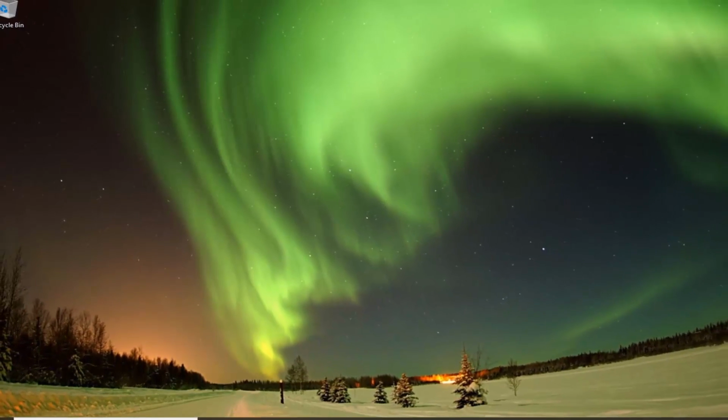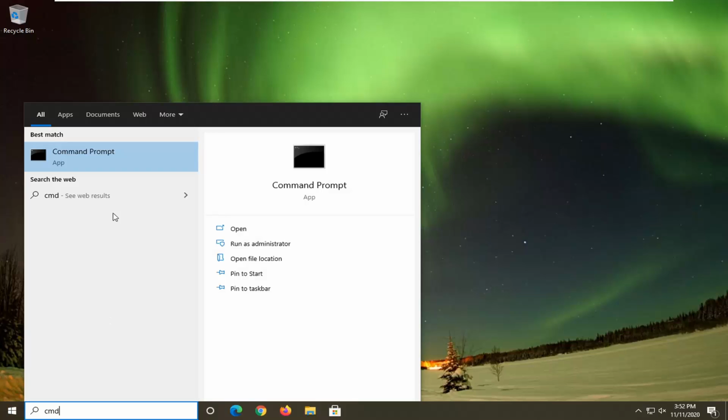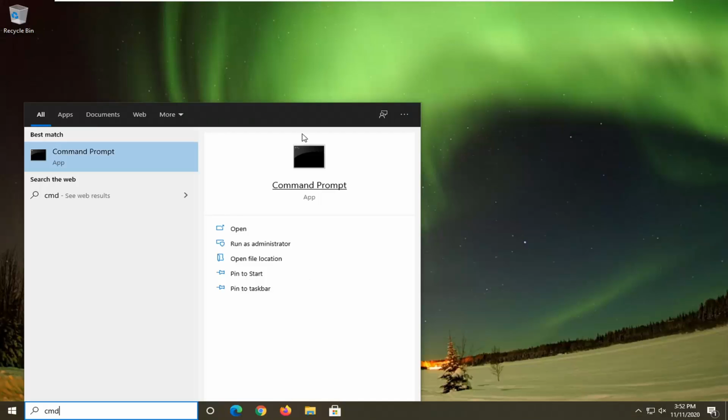So in order to do that, you just would open up the start menu, type in CMD. Best result should come back with Command Prompt. You want to right click on that and select Run as Administrator. If you receive the User Account Control prompt, go ahead and select Yes.